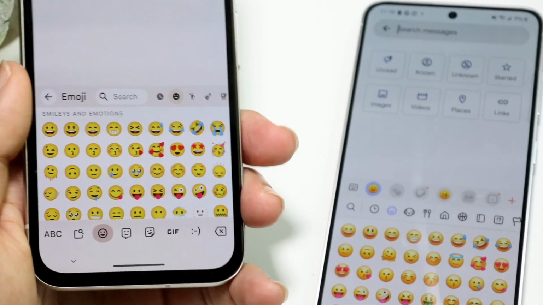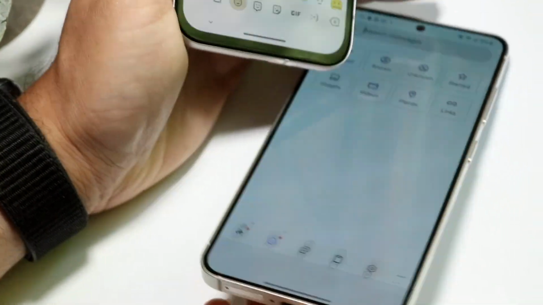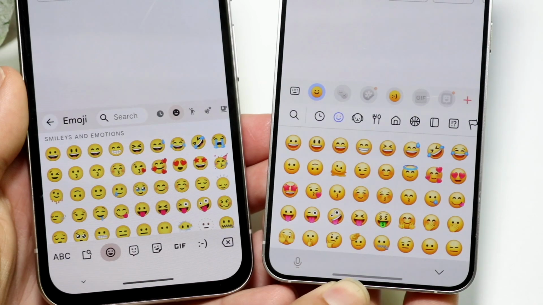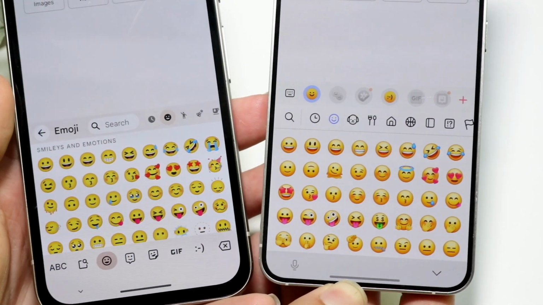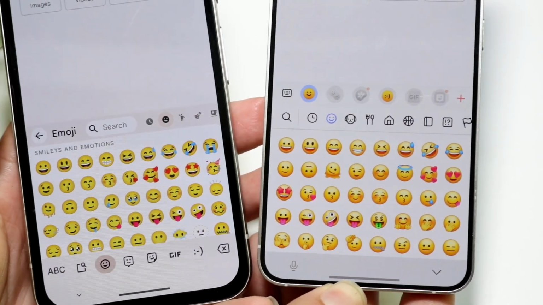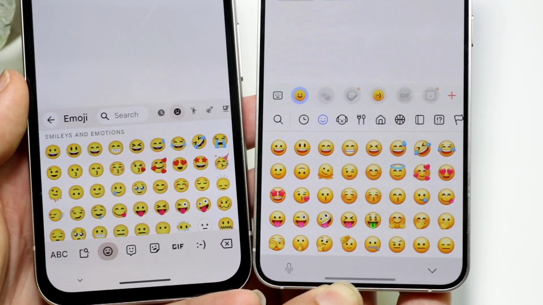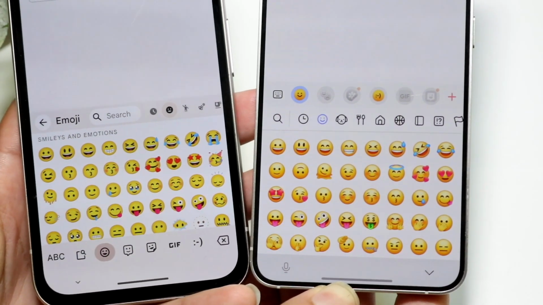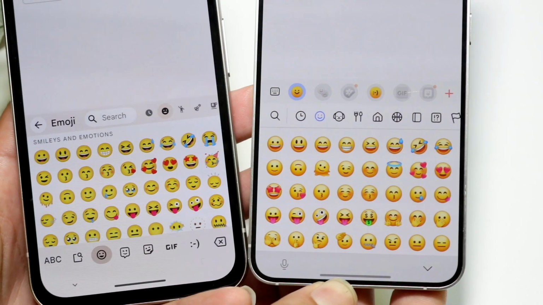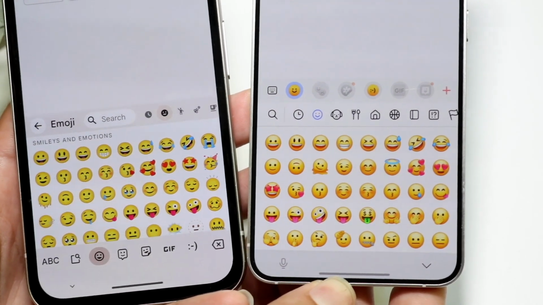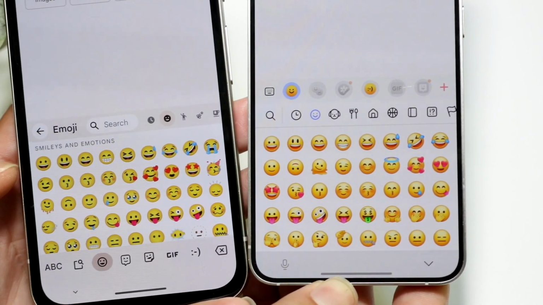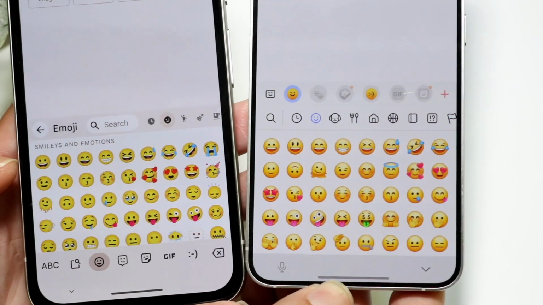If you look at the emojis, first of all, structurally, it's kind of the same thing. Google's on the left, and Samsung's One UI is on the right. For one, the emojis on the Samsung side line up a little more like the iPhone side, but on the Google side, they're a little bit more playful, I guess.